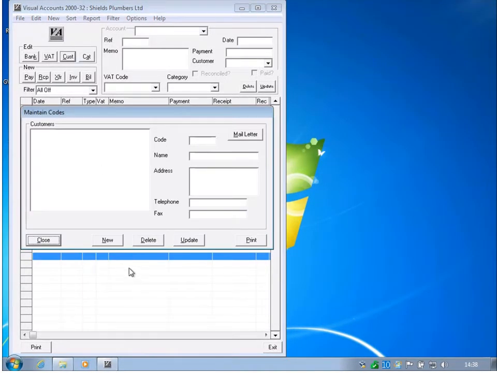You don't have any customers yet, but set yourself up as a customer. This is for payments that you make to yourself, dividends, drawings, wages, for example. And just in the address you can put yourself a note to why it's there. Click Update to save and then close.